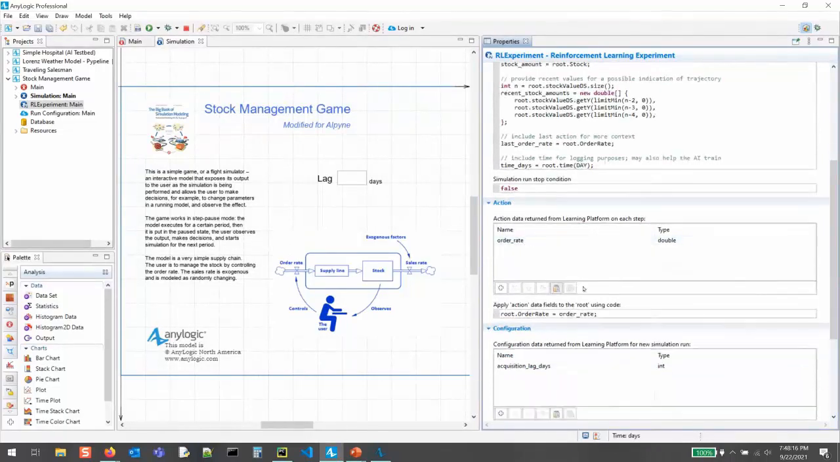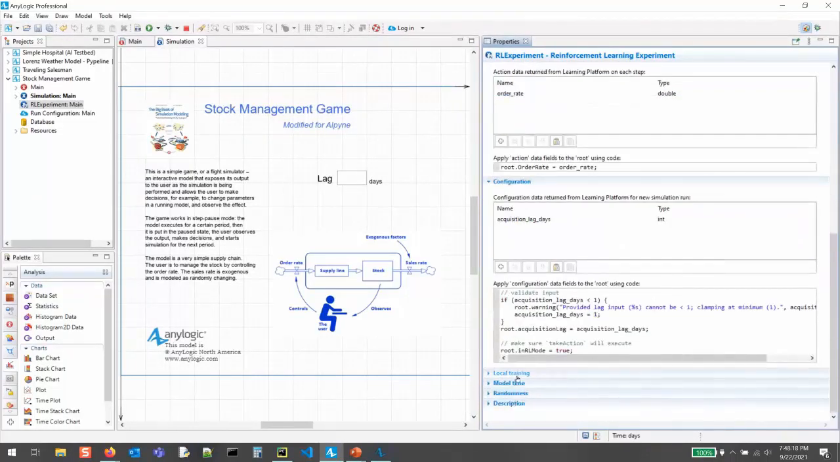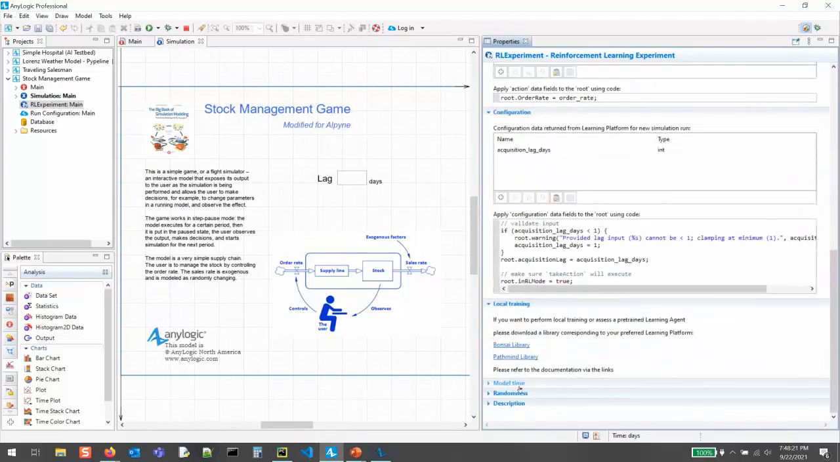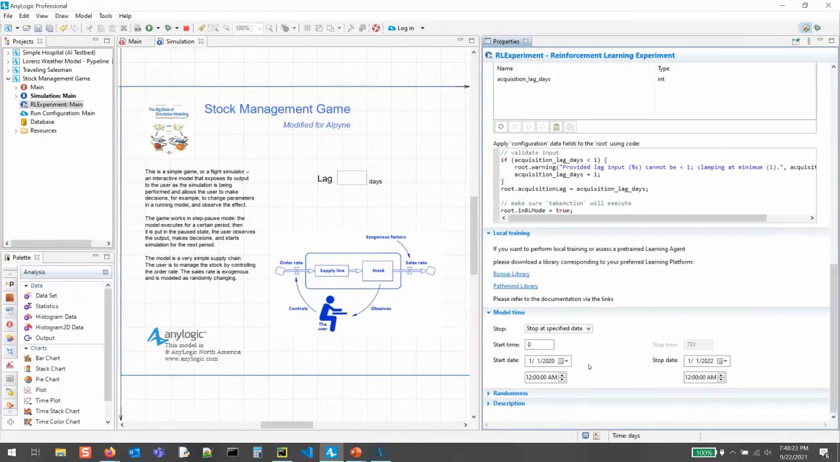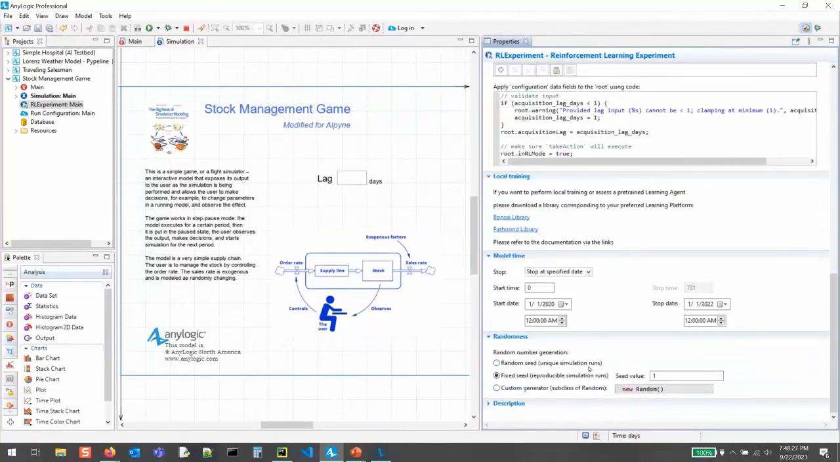And so with these conditions filled out, in conjunction with more common sections like the model time, so here we're still running it for 2 years, and setting the random number generator seed, the model is all set up to go.